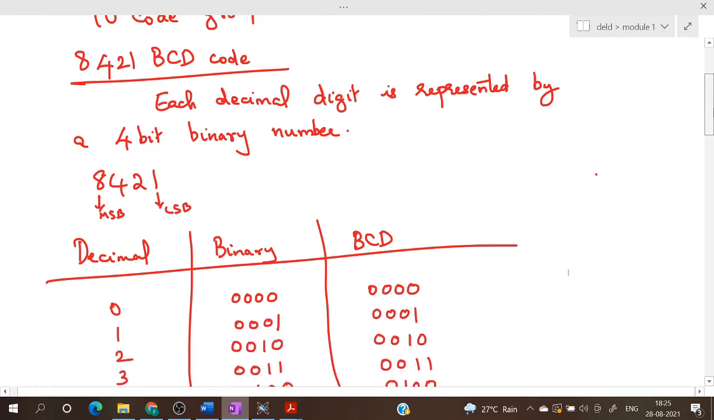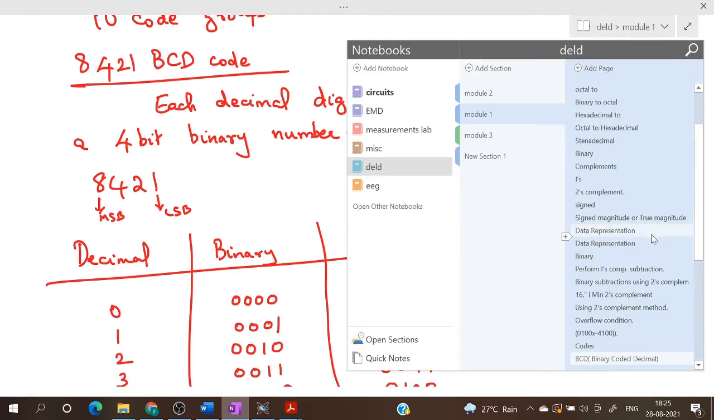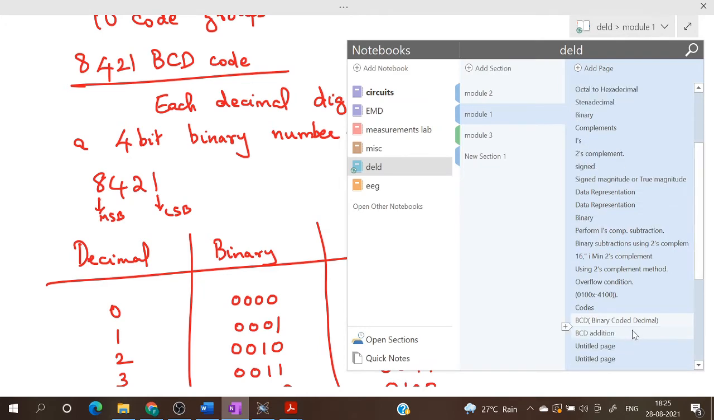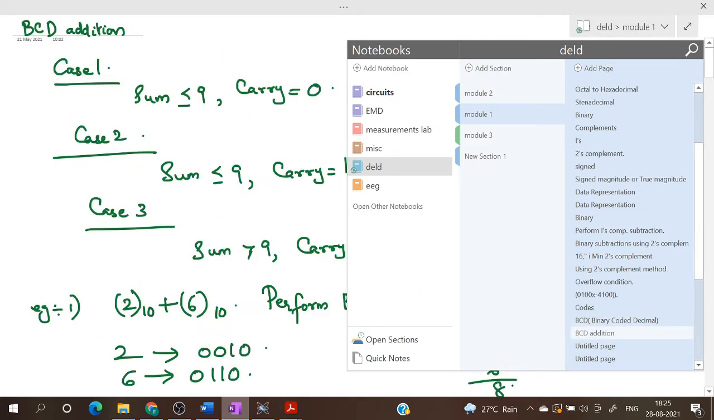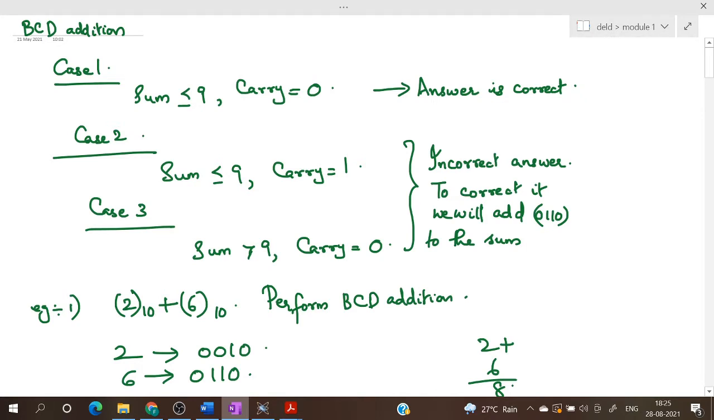Now we will move on to BCD addition. We can add two BCD numbers using the same rules as binary addition, and there arise 3 cases when we add two BCD numbers. The first case is when the 4-bit sum is less than or equal to 9 and the carry is equal to 0, then the result will be a valid BCD number, or the answer will be correct.